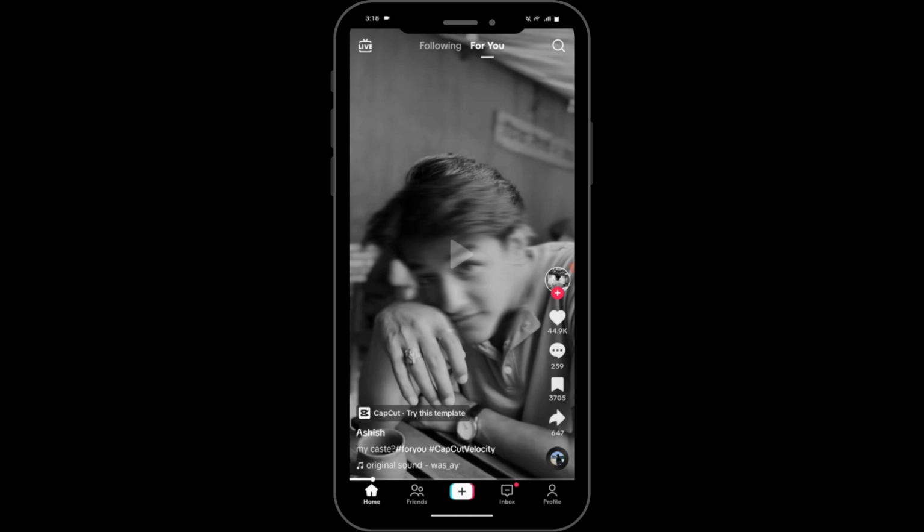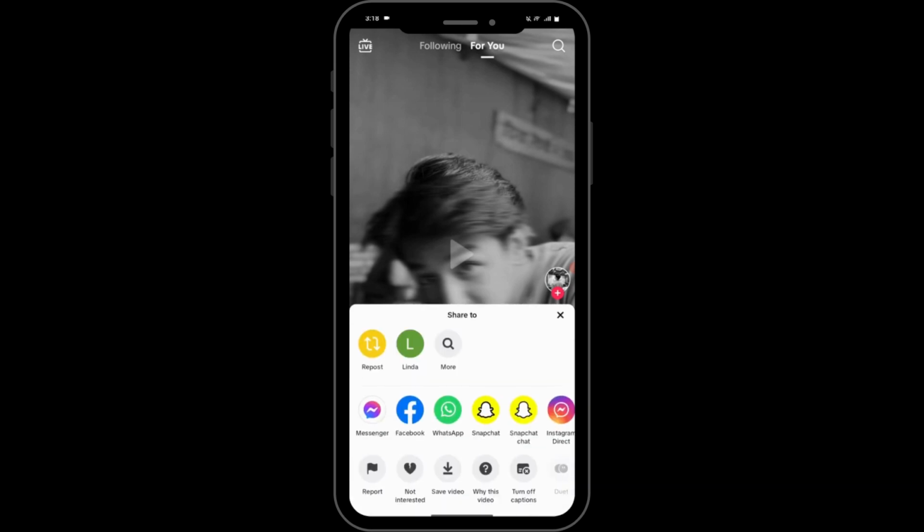and now after opening your TikTok, choose any video that you would like to convert to GIF. And after choosing, you can go to the share option, which is on the bottom right corner, and after tapping on the share, just scroll right side and you will have an option which says share as GIF.